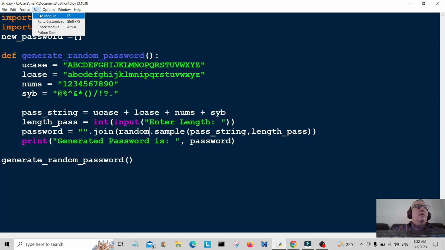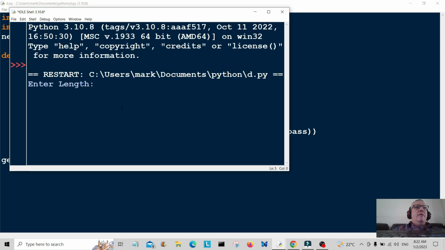Let's run it. Okay, so there we go. Enter the length. I'm going to say 8. Okay, and there we go. Generated password, and that's your generated password there.